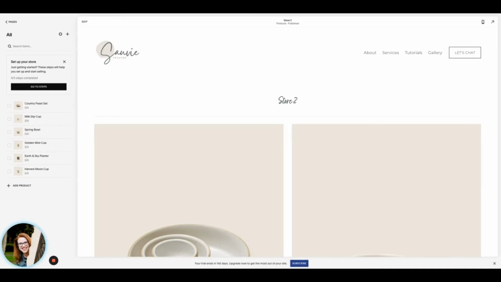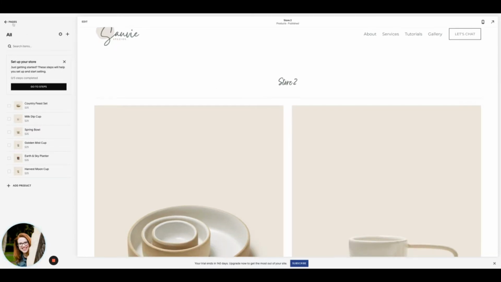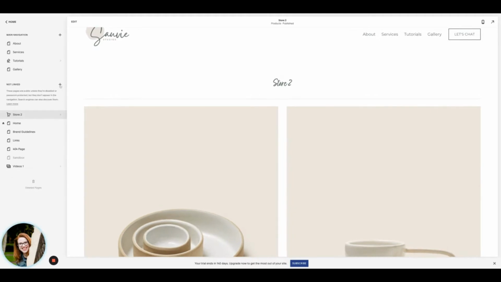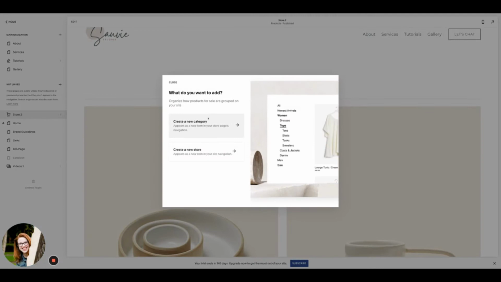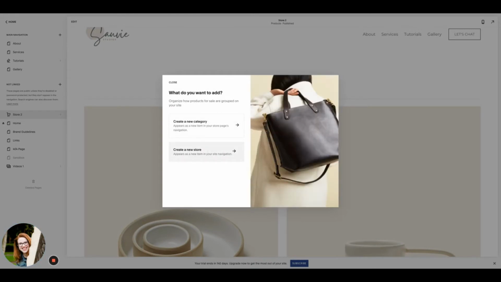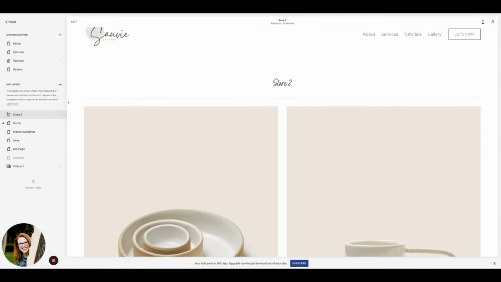Hello. So today I want to talk you through how to edit your store so that it works a little bit more with your personality and your aesthetic and maybe the type of products you have. So you can see when you first start a store, and all I've done to do this is gone here and clicked the store collection and then create a new store.